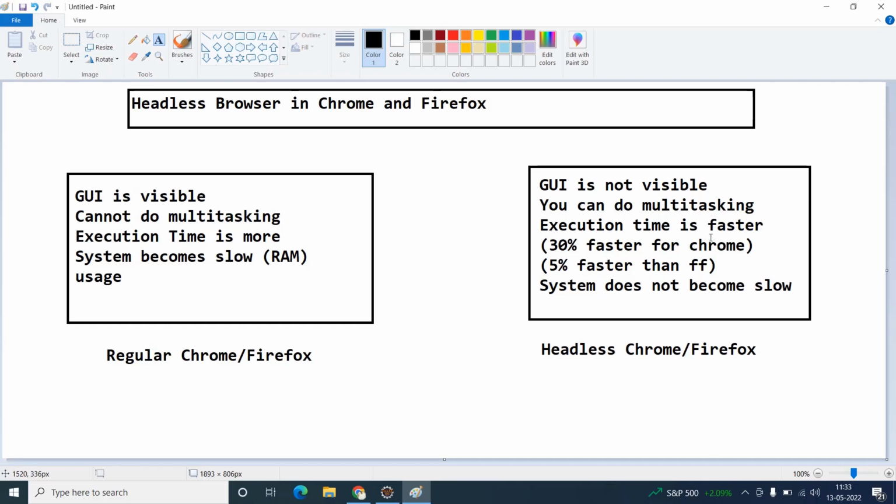But certain things will not happen if you're using a headless unit for Chrome or Firefox. First and foremost, no GUI will be visible to you. Everything will be happening in the backend. So technically, your system will be literally free. You can be doing multiple tasks. Execution time is faster, obviously, because browsers are not opening, and the web page is not taking so much time to load. Everything is happening in the backend. Everything is being taken care of.